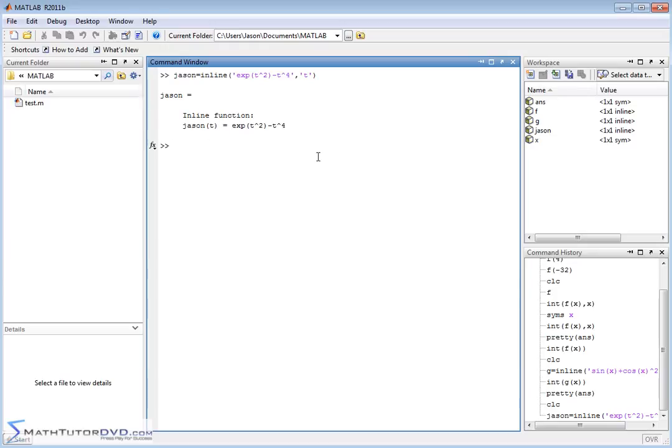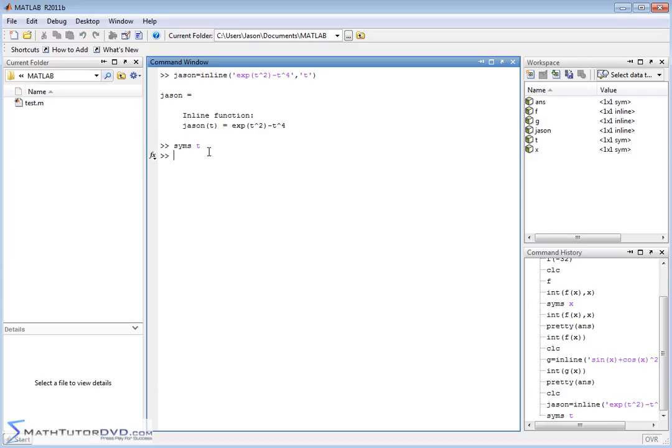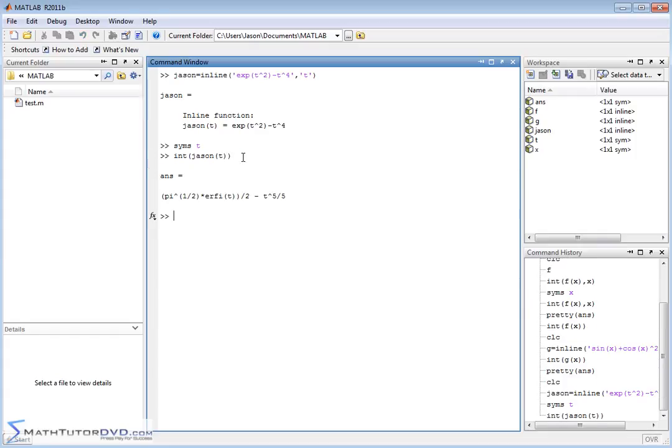But notice our independent variable is t, so if we want to integrate over it, we need to declare t as a symbolic variable. So we declare it as symbolic, and t pops up over here in the symbolic workspace. We have everything defined, and we should be able to integrate as a function of t. We don't have to put comma t, though we can if we want, but MATLAB knows that since there's only one variable in this expression, it's going to do its best to give the answer.